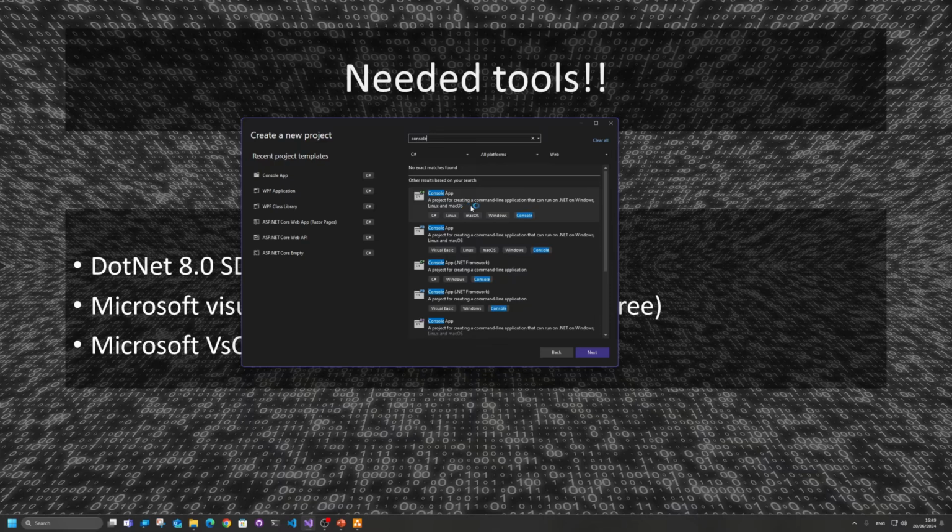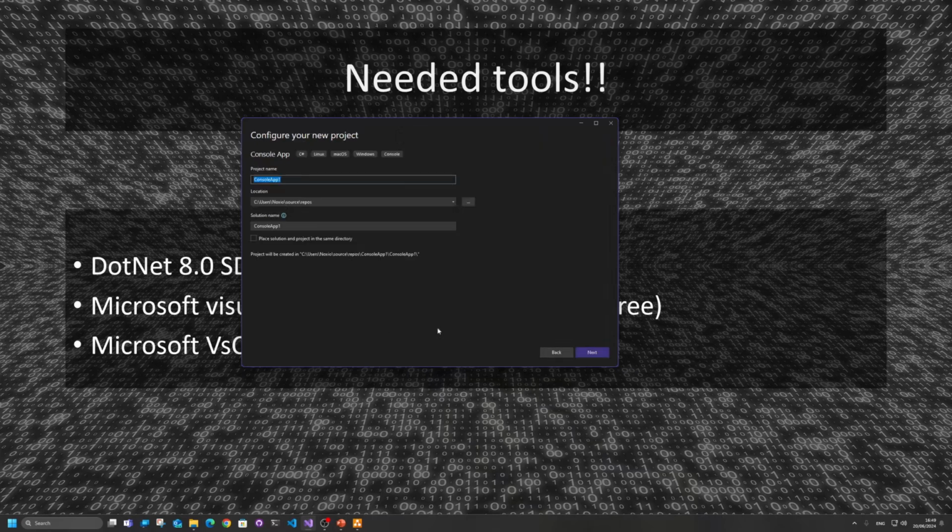As you can see, it is a project for creating a command line application, which means the result of everything you do is going to be seen in a terminal, in a command line application that can run on .NET, on Windows, Linux, and Macs. Because .NET is cross-platform now, you can write your code on any of these operating systems. So it's very good. Let's start.